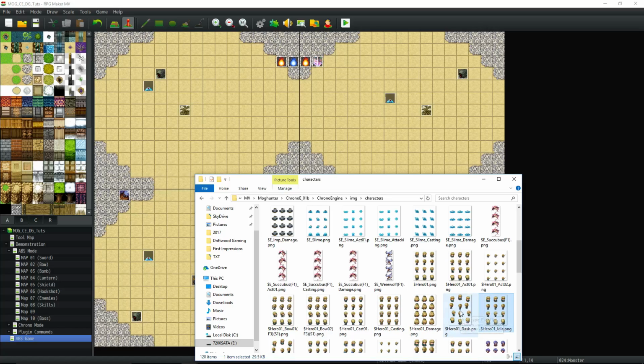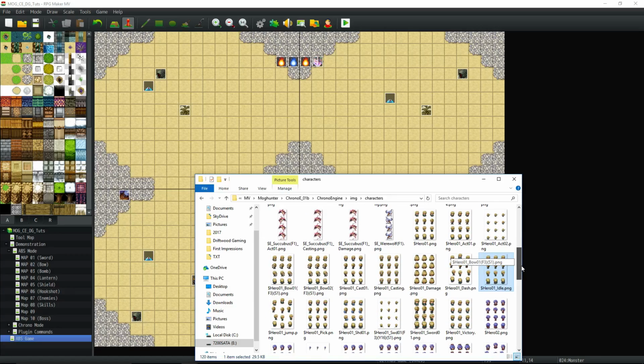Now, for your enemies, you don't need all of these things, but you will need some of them. If your enemy has the ability to heal itself or someone around it, then you're going to need to have something for casting for the spells. What you will need probably is the name of the original.